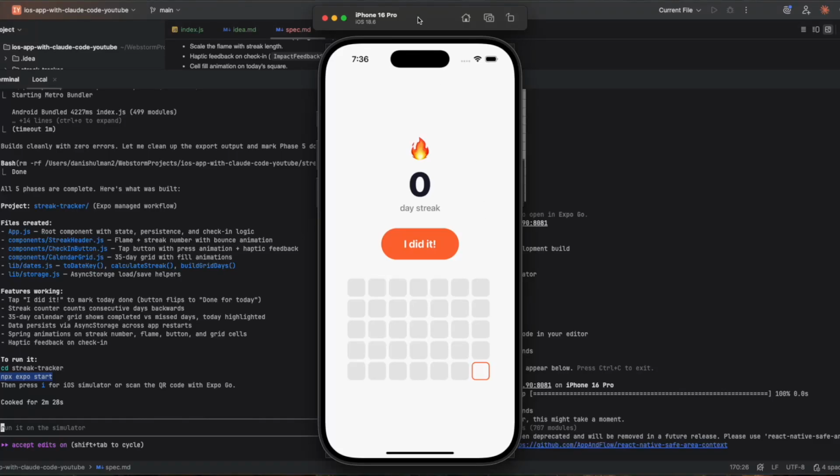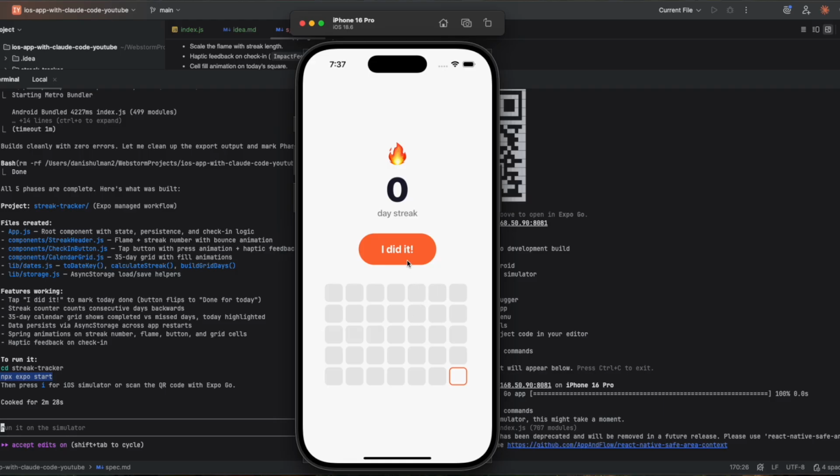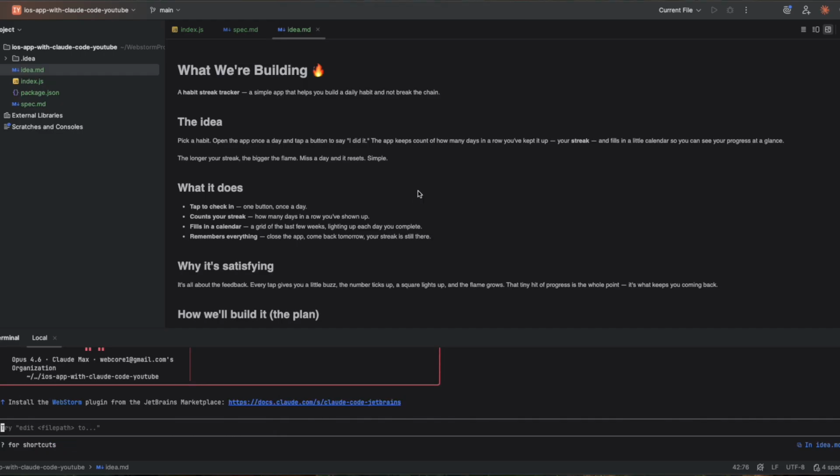And here's a quick preview of the app we'll be building with Claude Code and the iOS built on React Native. So in this tutorial, we'll walk through all the steps required to build this type of app. In this video, we'll be working on building a habit streak tracker. It's a very simple app that will run on iOS.